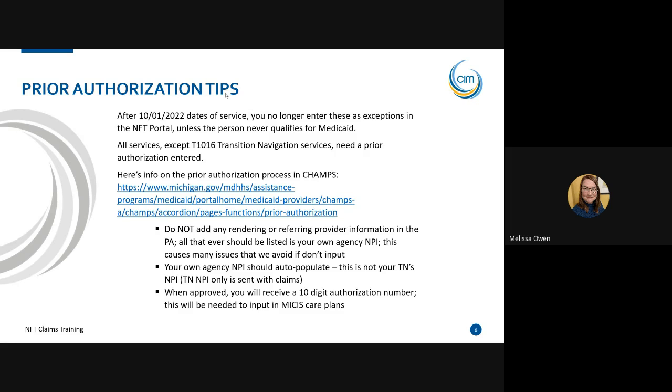It should auto-populate. And again, that's not your transition navigator's NPI. The only place your transition navigator NPI is going to be sent or seen even is with claims. So technically, you're never going to see it because the claims file is going to have it behind the scenes. But that's the only place that transition navigator NPI is needed, for claims, not for your prior authorization. Because for prior authorization, you're not sending it for T1016, you're only sending it for everything else. So that's why it's not a transition navigation NPI.